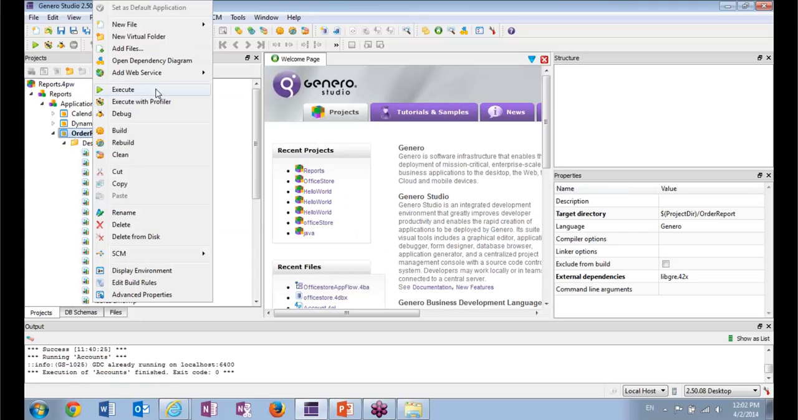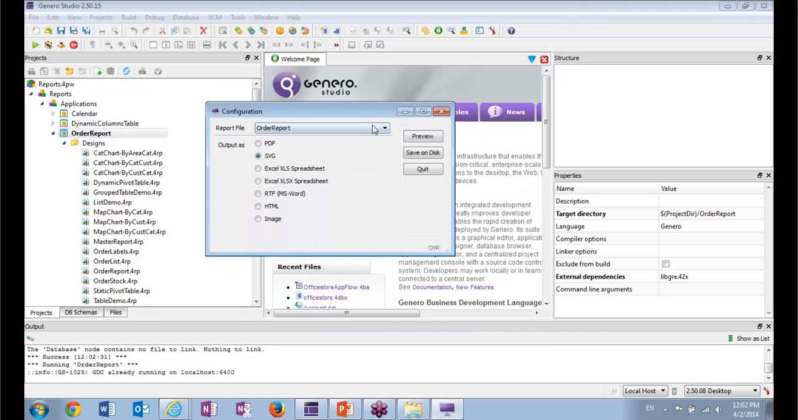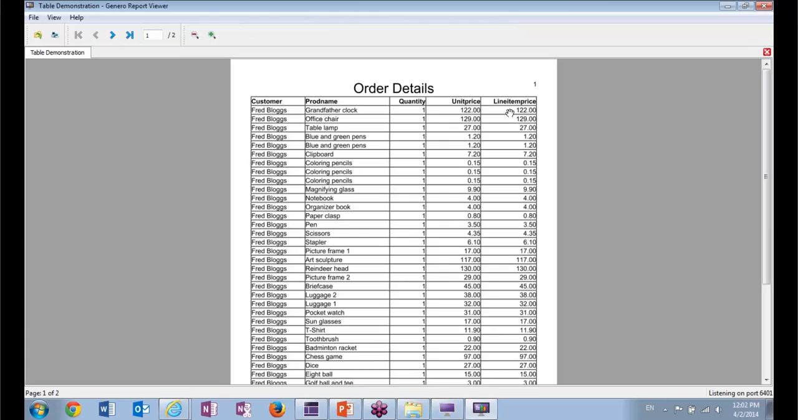This order reports, if I run that, it brings up a dialog so that I can select a report to look at. First one here is table demo that I can use, and that's what a table looks like, right? So this is that new report element called a table that lets me create much more simply a report that uses columns and rows.